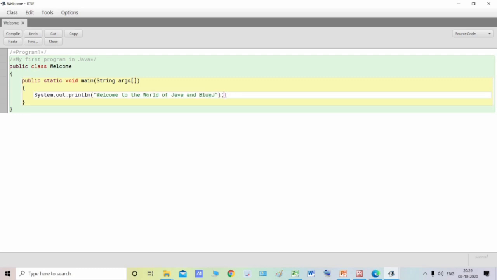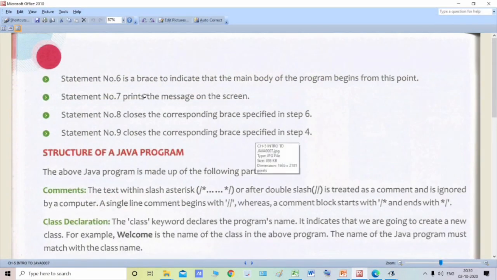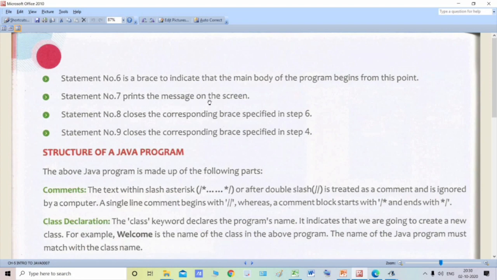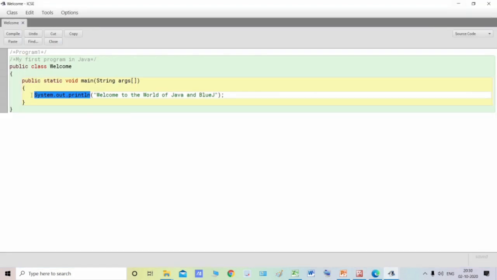So what is this System.out.println? I will explain that also. Basically this statement number 7 prints a message on the screen. So whatever is written after System.out.println, and then inside the brackets, inside these double quotes, will be printed as it is. So what is going to be printed on the screen? Welcome to the world of Java and BlueJ.